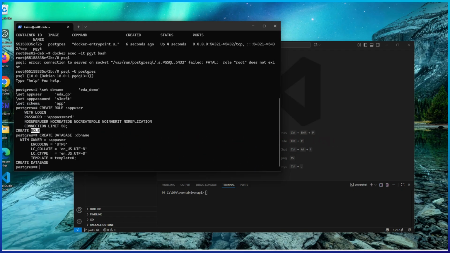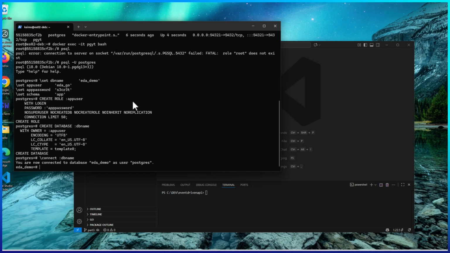Now that we've created that database, let's connect to it. How we do that is we come over to Postgres and we do connect. We're going to use the DB name. Now if you notice, the prompt changed here. Now we're actually connected to that new database.